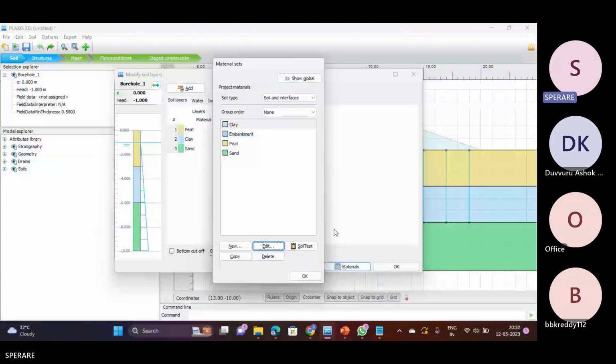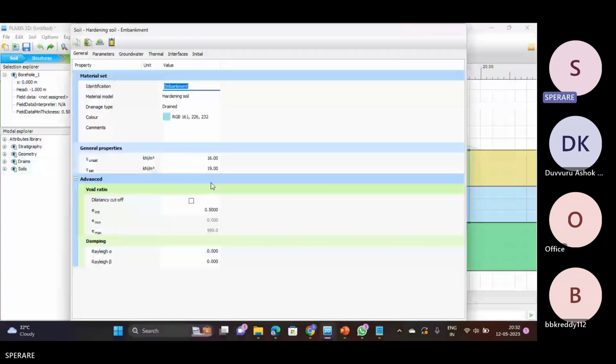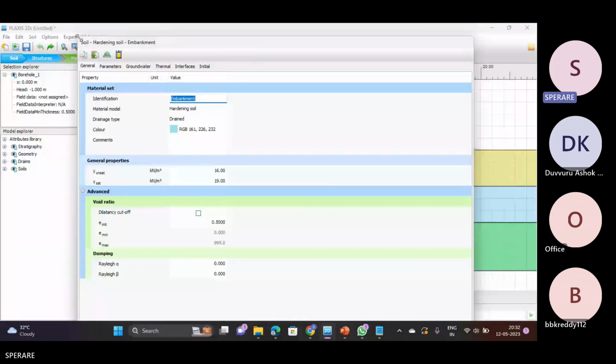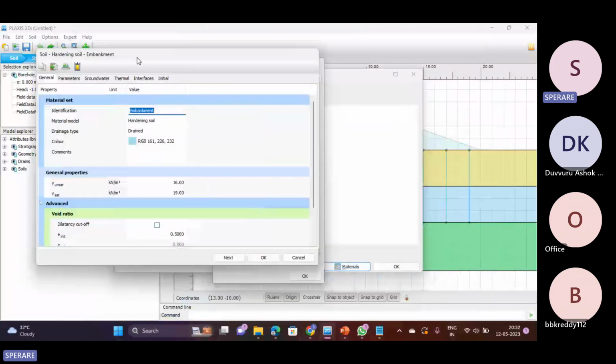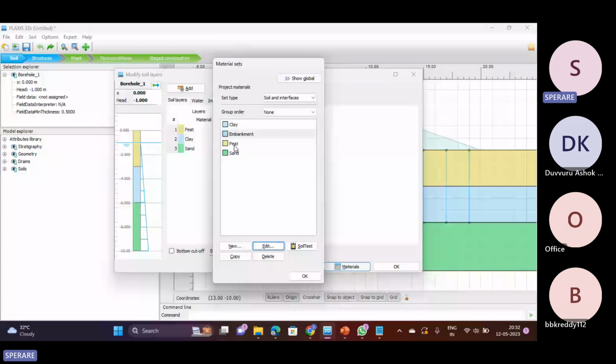And next is the embankment. For the embankment, I've selected a hardening soil with a drained model. For backfilling material, you should never choose undrained A conditions, because it will calculate the pore pressures above the ground level, and that is not good for backfilling materials. We should not calculate that. But maybe during your practice sessions, try changing it to undrained A behavior and see what happens to the slopes.